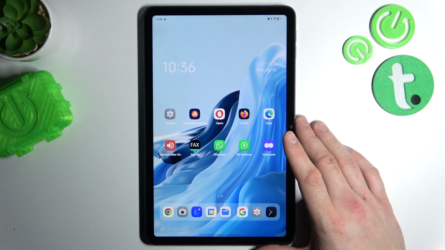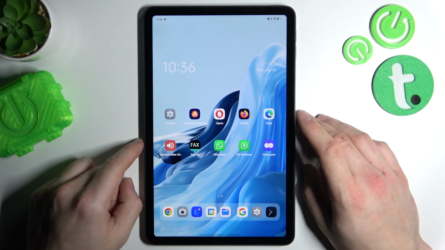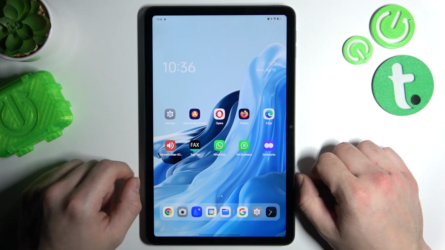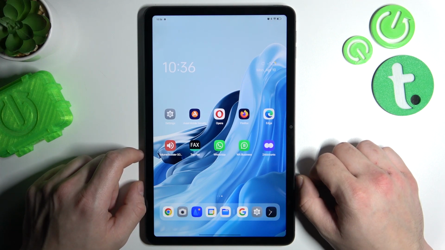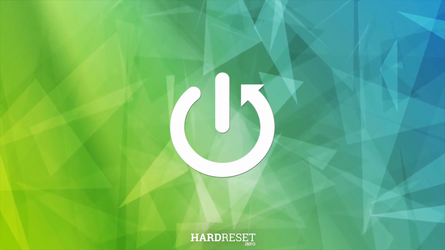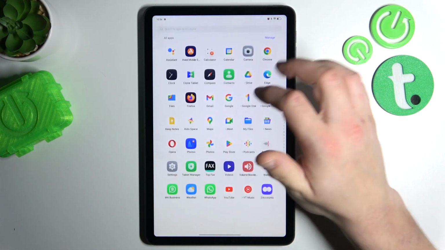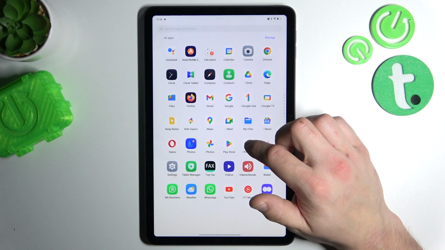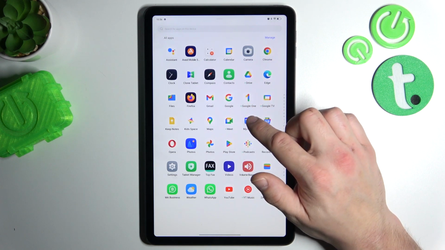Hello, in front of me I've got OPPO Pad Air. In this video I'll show you how to access File Manager. In the beginning, let's go to App Drawer and search for My Files app.